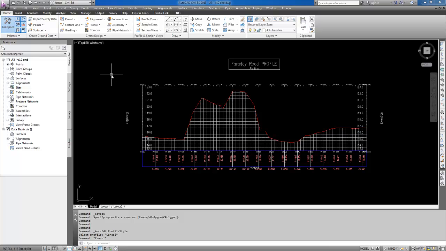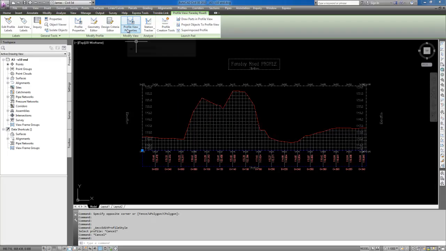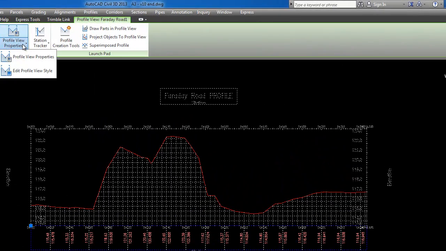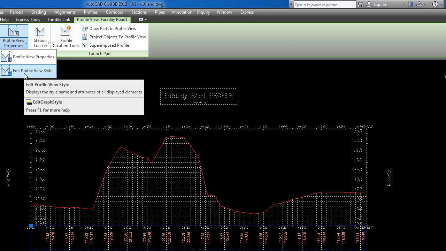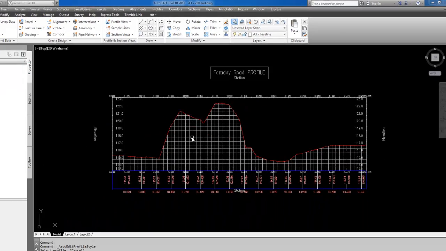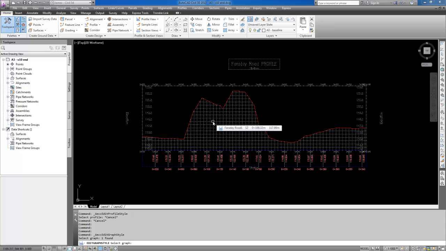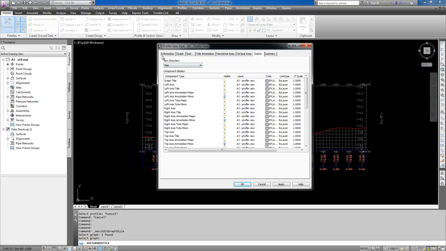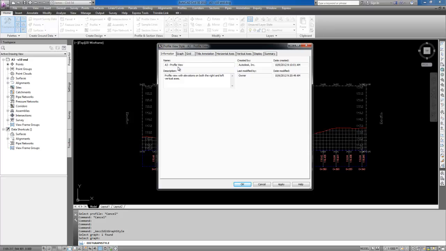Assignment 3, Video 10. This video will take a look at how to adjust some of the settings in the profile view to make it look a certain way. To start off, you have to select the profile view. You go up to the profile view properties, go down to edit profile view style. Once we click on this, we select the graph that we want to adjust the style to. We hit enter, and it'll bring us to this dialog box where we created our A3 profile view.